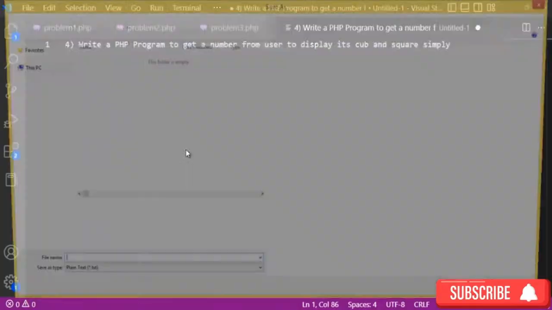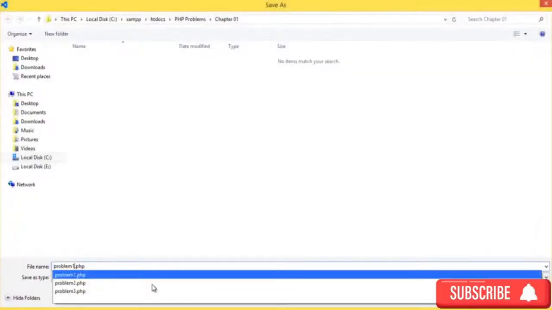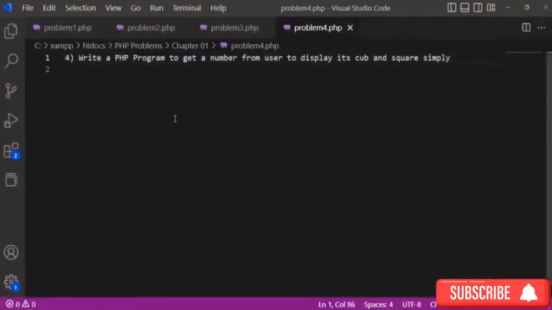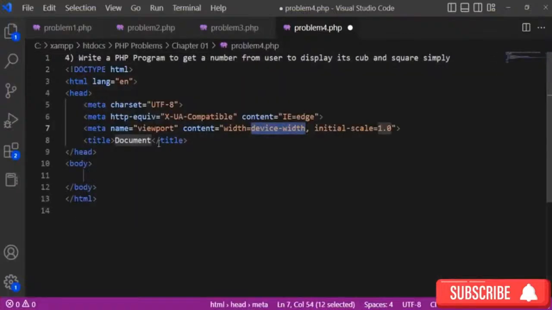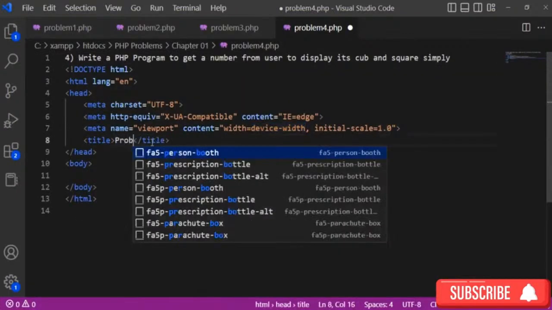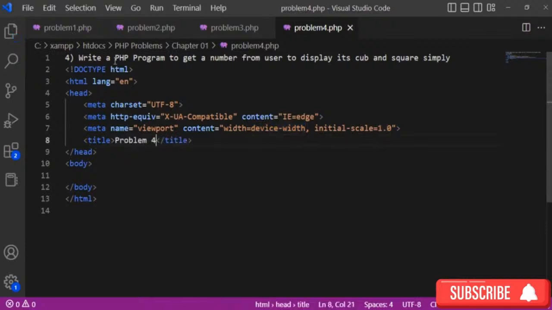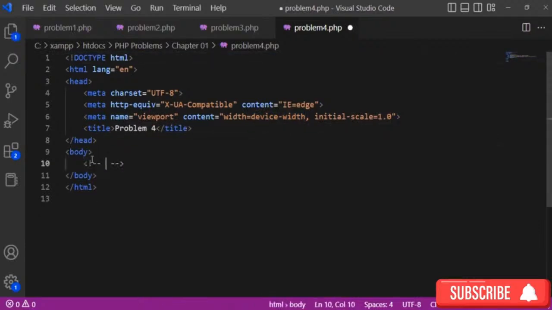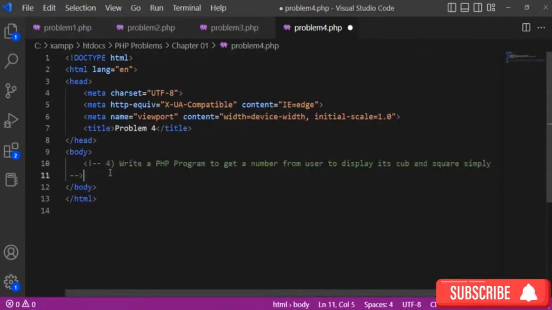I just want to save this file in the same folder. This is problem number 4, and then I have to get an HTML document and just change this into problem number 4. I want to cut this one and make an HTML comment, and then if you want to write PHP coding, you have to use a PHP tag. So inside this tag you can write PHP coding.